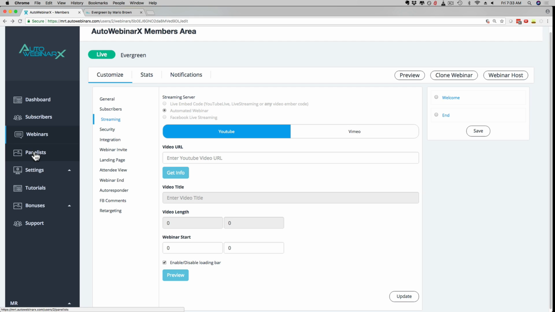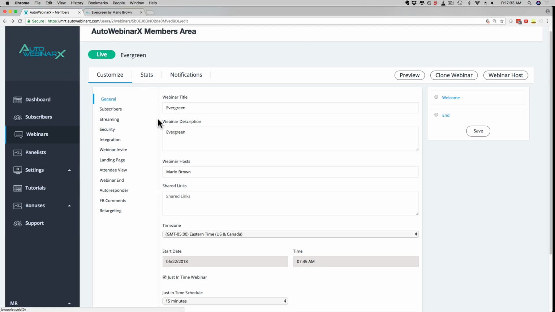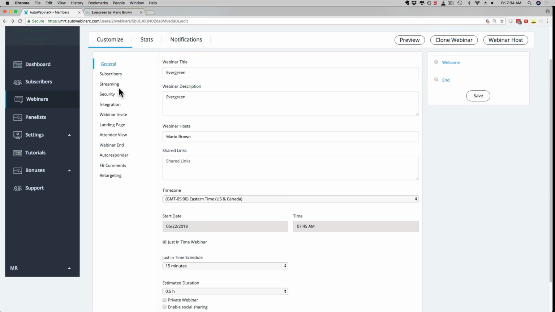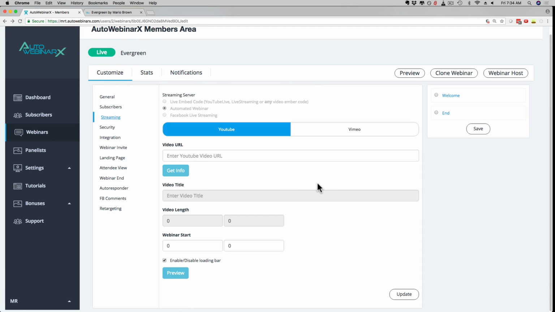Then here on the left hand side, you can add your panelist. You can have the training tutorials that show you how to use the software, but you saw it's super straightforward. We have some cool bonuses for you, and if you need support with something, you can just click here on the support button. But as you can see, it is super straightforward. You just plug in your embed code and the time that you want to go live. If you want to do a just-in-time webinar or a regular webinar or a live call, then you just click here on streaming and you're going to be good to go.